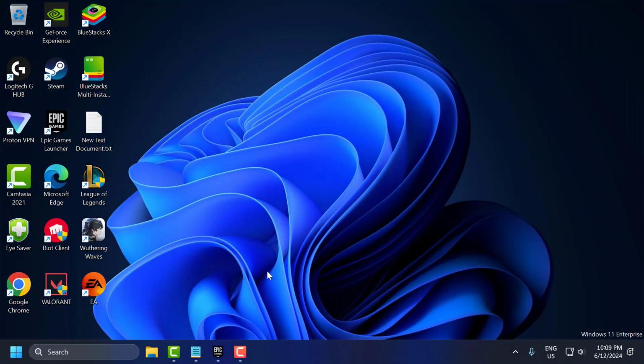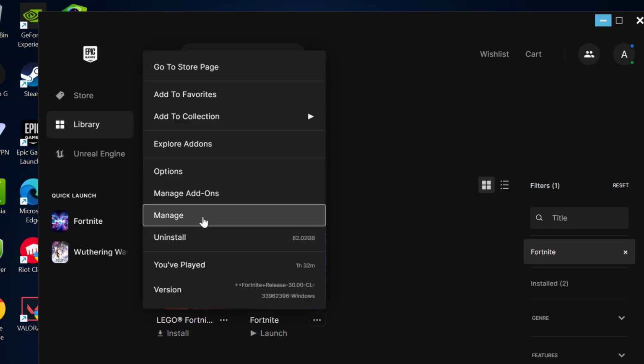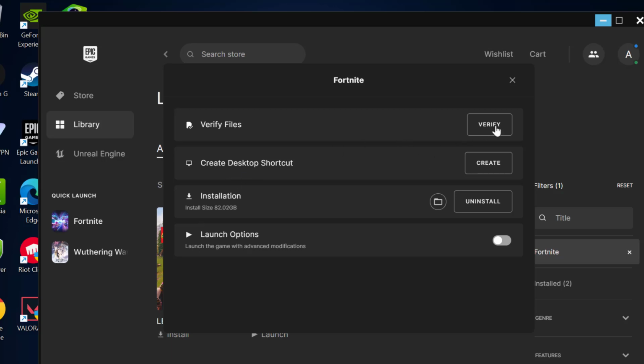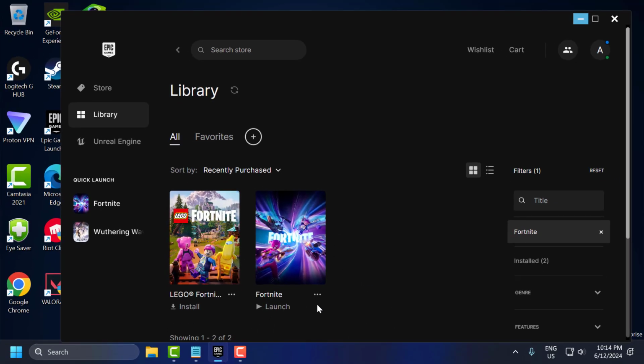The third step is to verify game files. Corrupted game files can cause loading problems. Verifying the integrity of game files can fix this. To do this, you just need to open up Epic Games. Click on the three dot icon next to Fortnite and select Manage. Select verify files. After verifying, you can launch the game and check if the problem is solved or not.